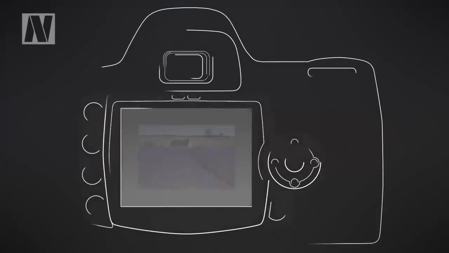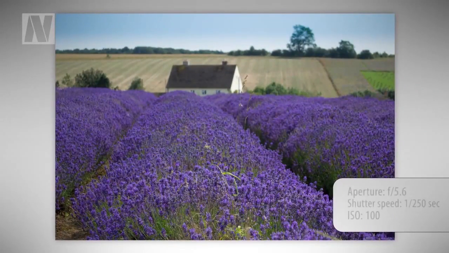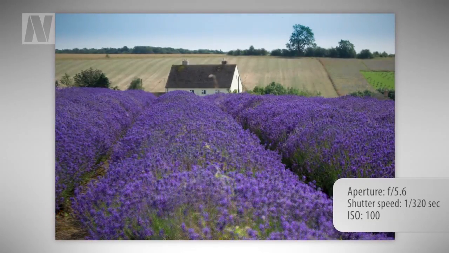So what do we focus on? The plants in the foreground or the distant horizon? As it happens, neither. If you focus on one or the other, you're not going to make the most of the available depth of field. Here we focused on the lavender in the foreground, but the distant building has gone out of focus. And if we focus on the building, the foreground's out of focus.